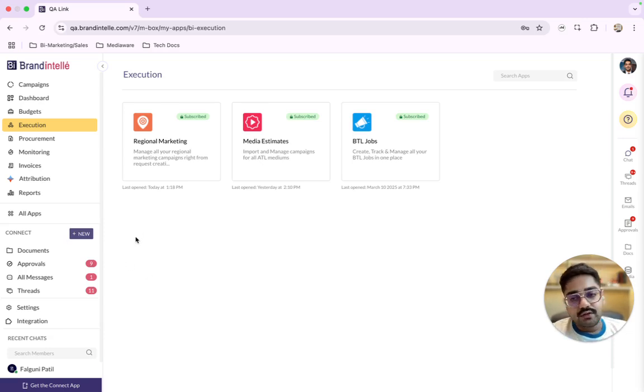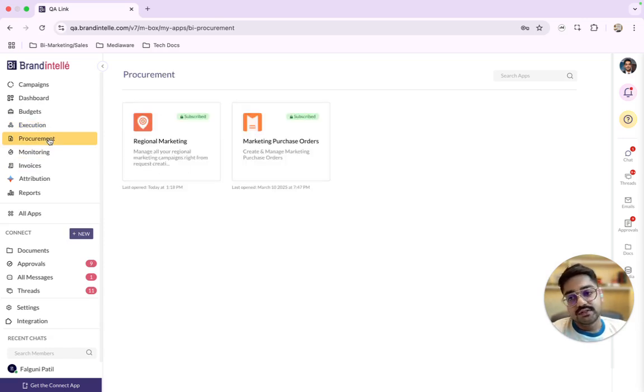Once you've approved that particular activity, it flows to the procurement stage, where the team can either issue marketing purchase orders from the Brandintelle system or can request and auto sync the purchase order from your SAP system right from here itself. So we have two options here. Brandintelle can be the primary PO engine for your marketing activities, or Brandintelle could act as the secondary PO engine, and it would support and integrate with your primary PO engine. For example, if that is your SAP system or any other ERP system, it can integrate with that.